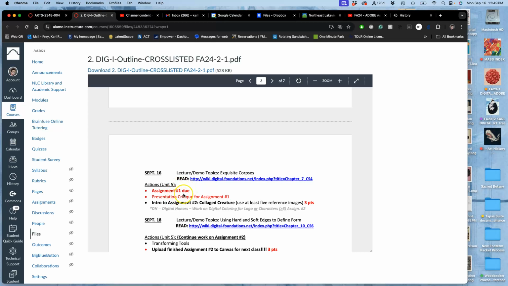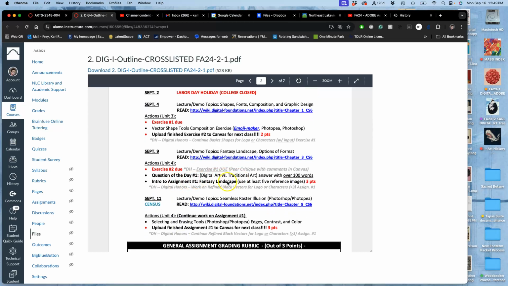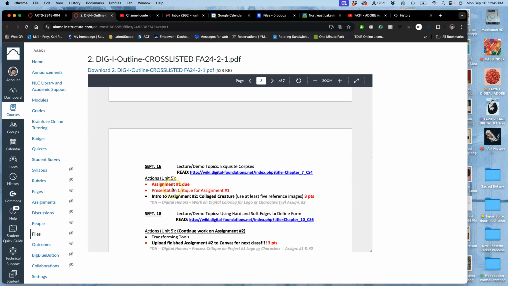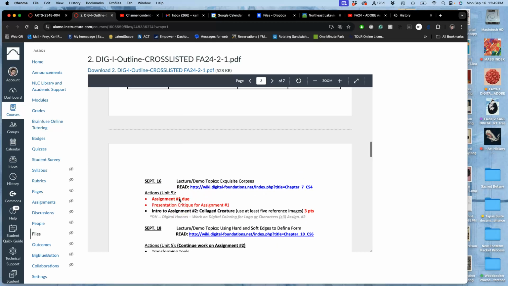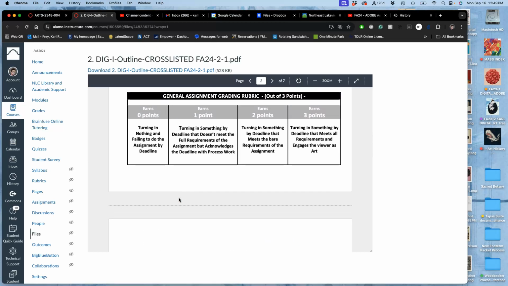So that is our fantasy landscape, assignment 1 for digital imaging and digital media. And then for digital honors, it is our aspirational deadline. It would be a really good deadline for our vector line art of our characters. This is our first assignment deadline. That's not an exercise, right?